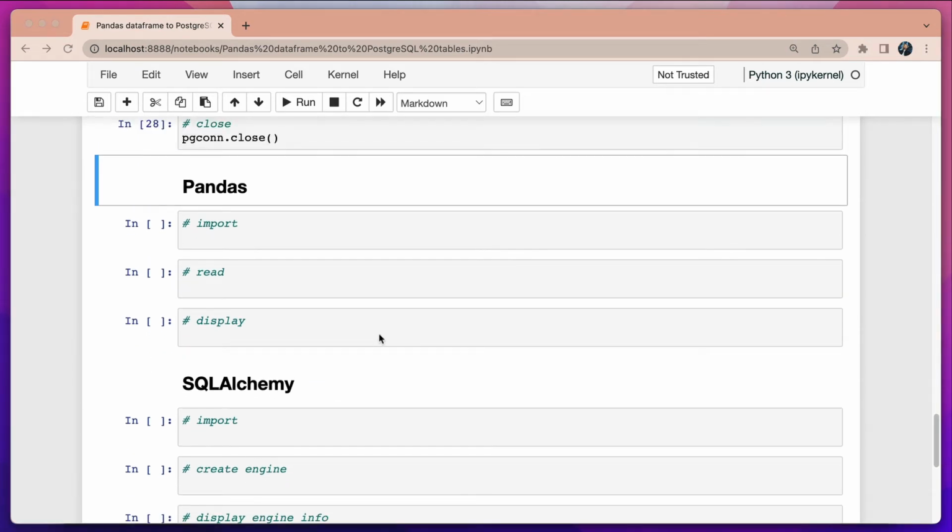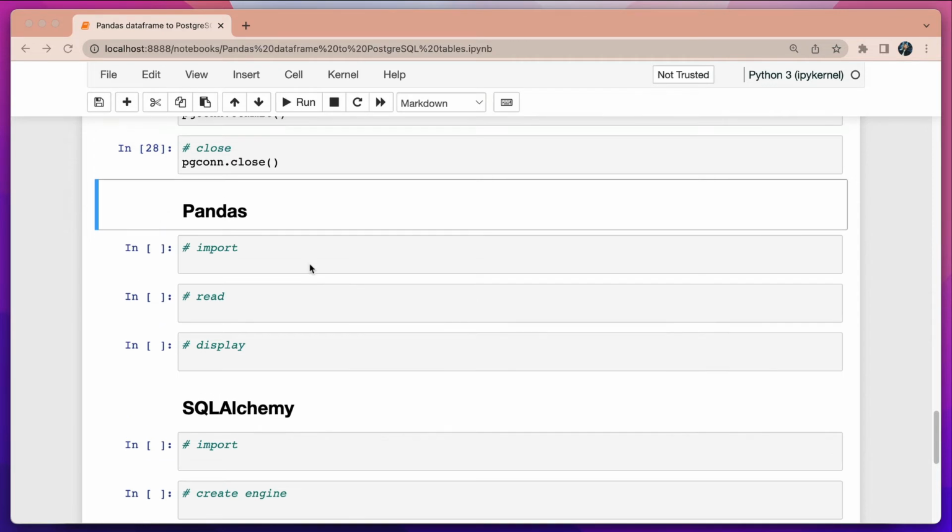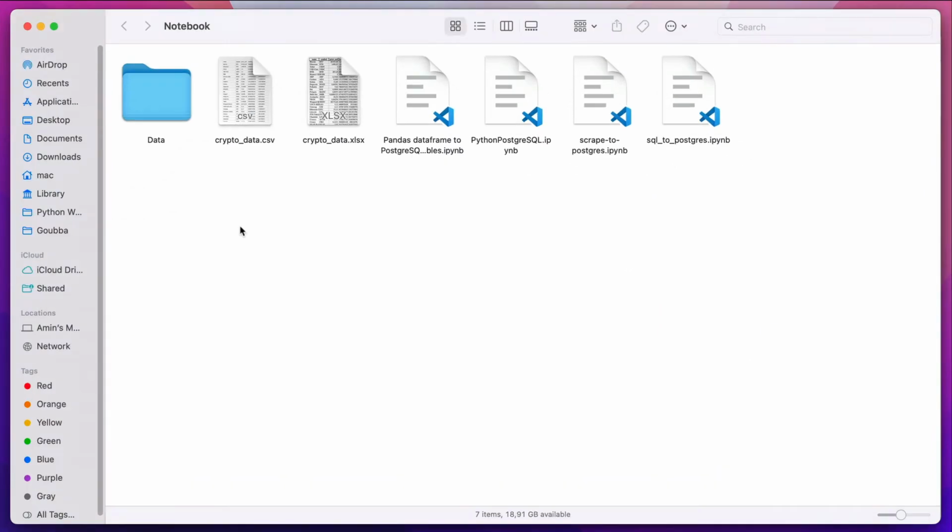So we will use Pandas to import a file and then create a data frame out of it. And let's check the files you will import. So in my folder I have this crypto data CSV and this crypto data Excel file, and I can just import both. Let's check both of them.